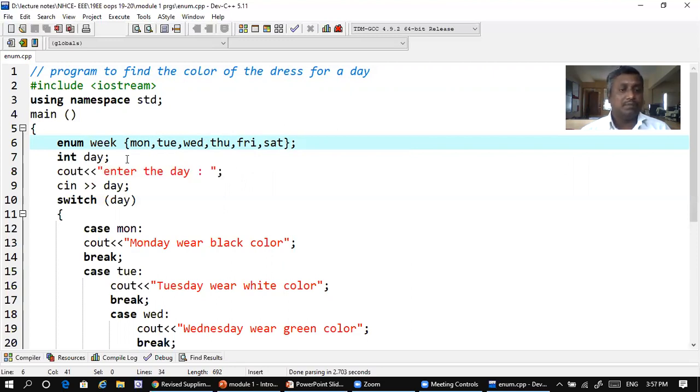Now how to make use of it? I've written a statement here: cout, enter the day. On the screen, the user is going to enter a number, from 0 or any other value. As the user enters the number, we have used the switch case statement here. The switch case is based on the day. If the day is 0, then the case will be Monday. Then Monday will say wear black color.